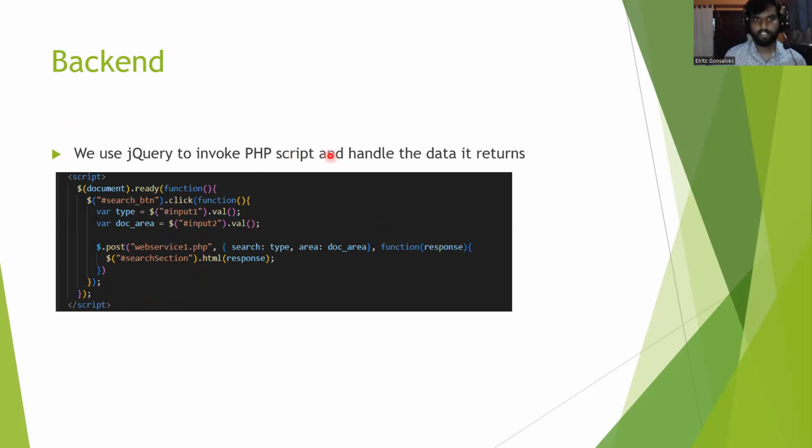So now we use jQuery to invoke the PHP script and handle the data that it returns. So what is jQuery? jQuery is essentially a JavaScript library that is specifically built to make things easy, like finding the search button and all these things. And we use Google's API, or Google's server, to do this.